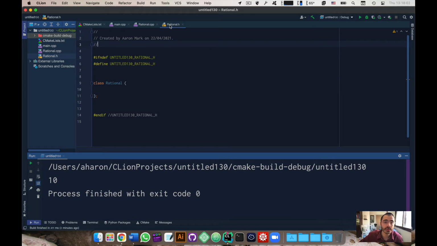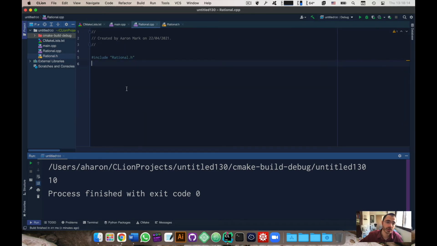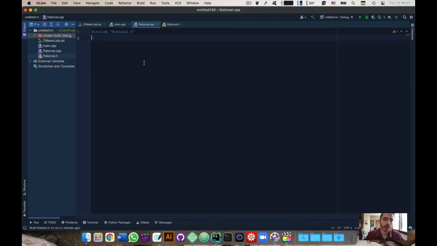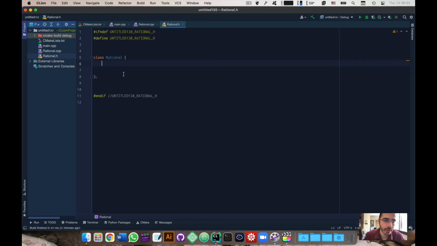Over here, this rational.h file is the header file. This is the file that we will write all of our function or method or everything definitions. And over here, this is where we're actually going to be creating those definitions and telling the program what exactly to do. All right, so back to the header file.